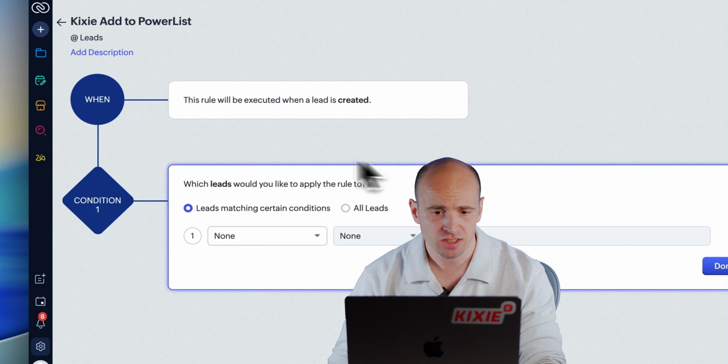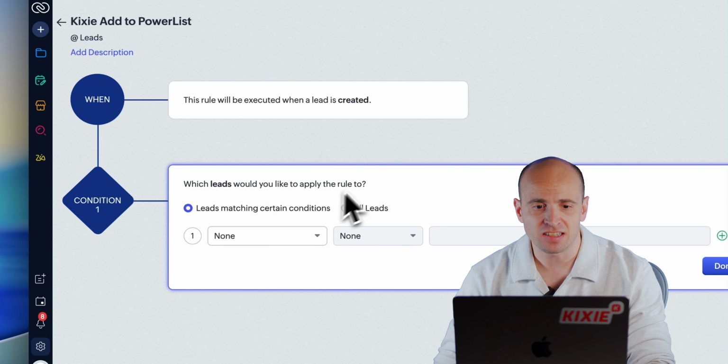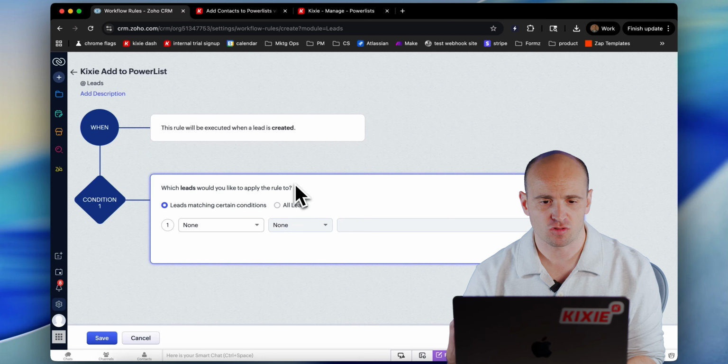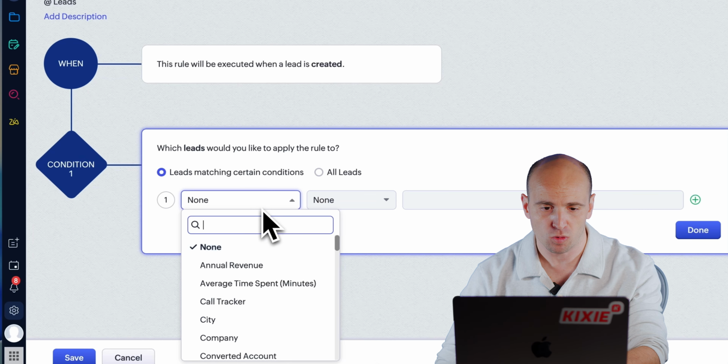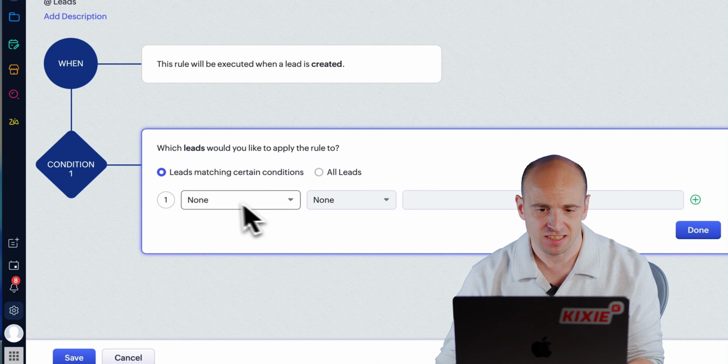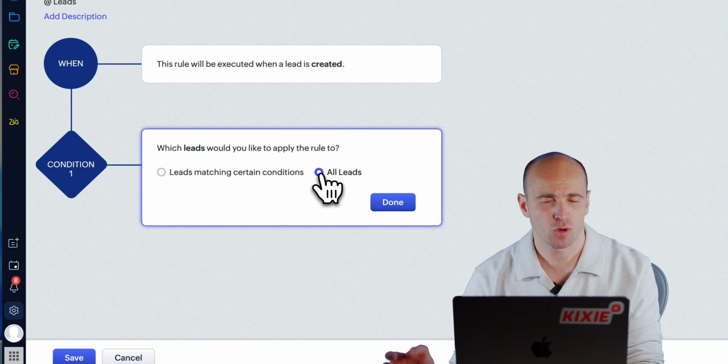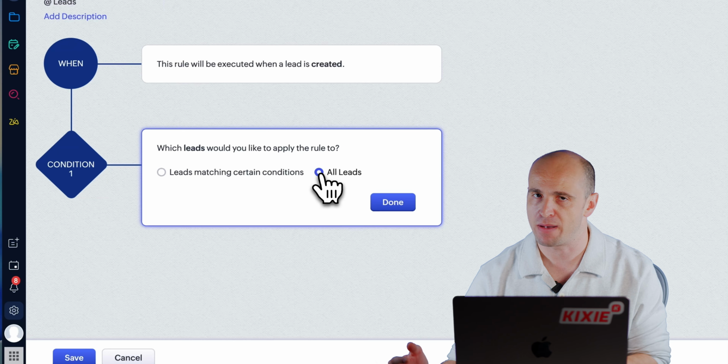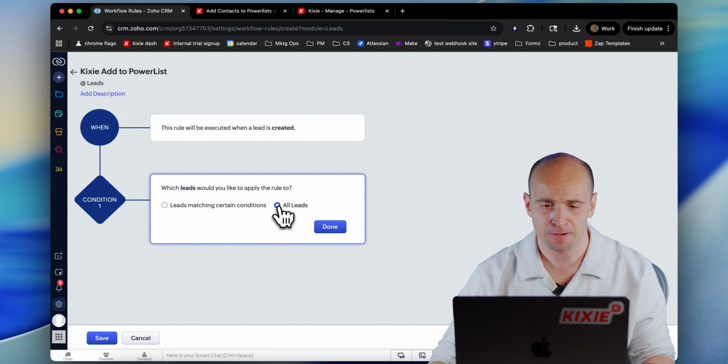So I'll click on next. And this is asking you for more information. Like, should I just run this when any lead is created, or maybe only a lead from a certain lead source or whatever. But for this one, I'm just going to say all leads. So I click on this option. So anytime a new lead is created from any lead source, this is instantly going to fire.